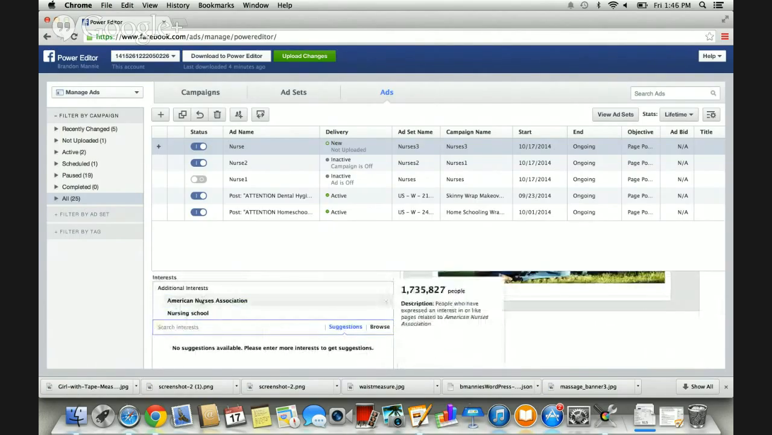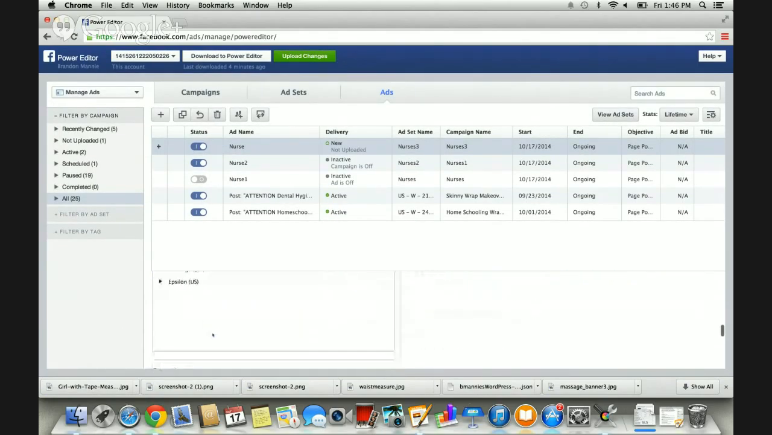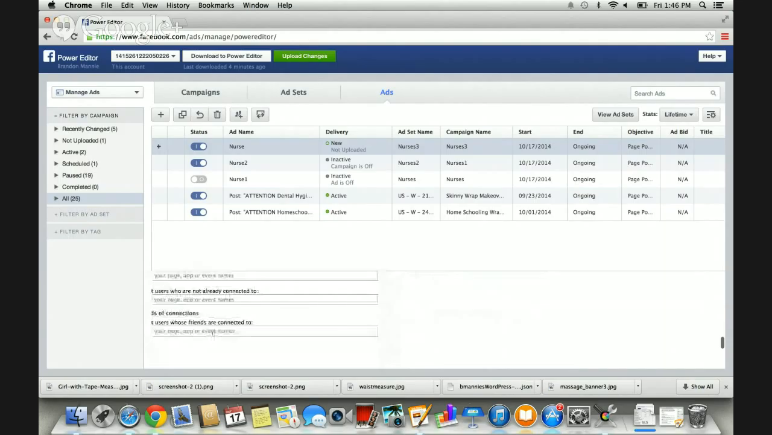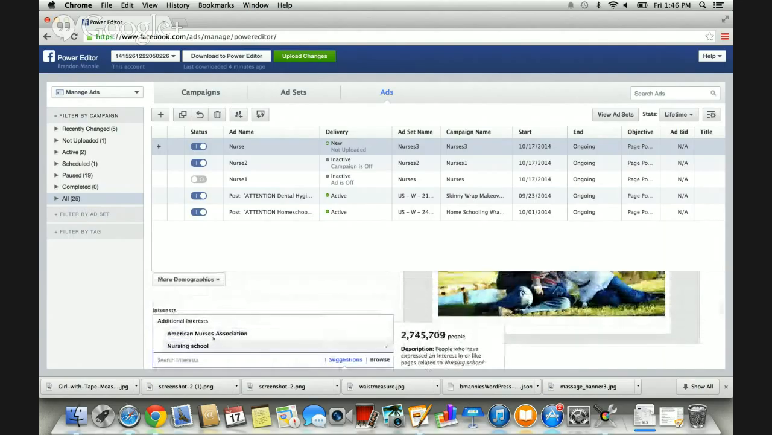Nurses pulls about 1.7 million people, and nursing school 2.7. Between those two, I'm at about 1.16 million people in the U.S. that are female, age 24 to 45. So that's a pretty good size of people. Let's just do those two niches, or two groups, for now and see how it does. Don't worry too much about the bottom of that stuff. You just have to pick your niche, or the group that you want to target.